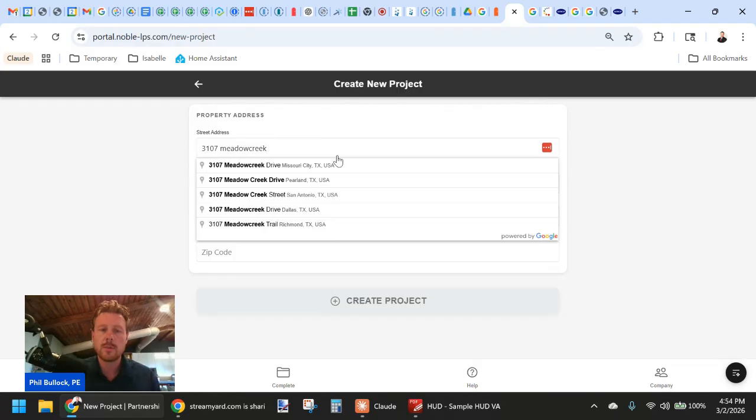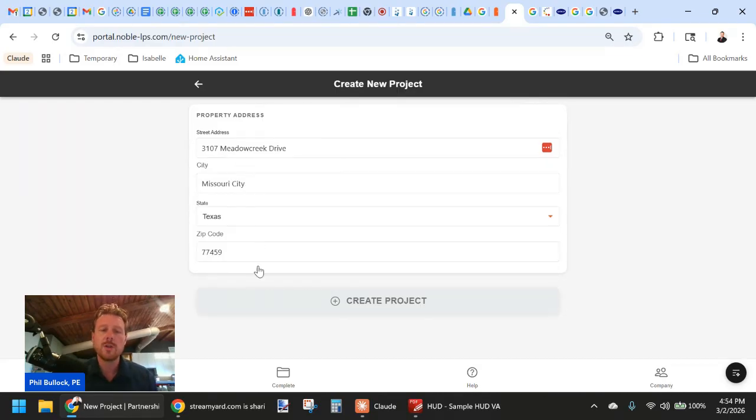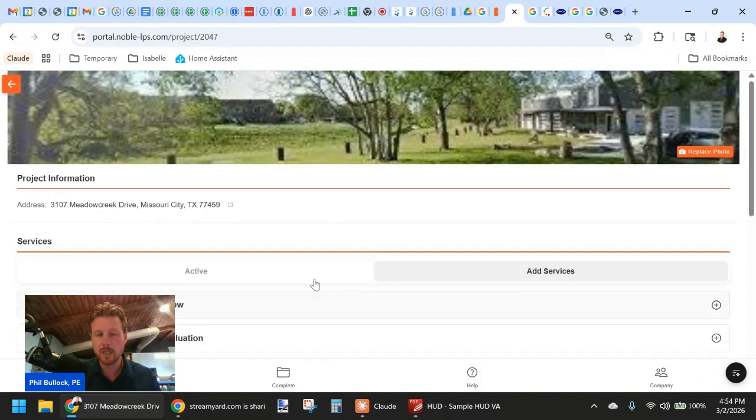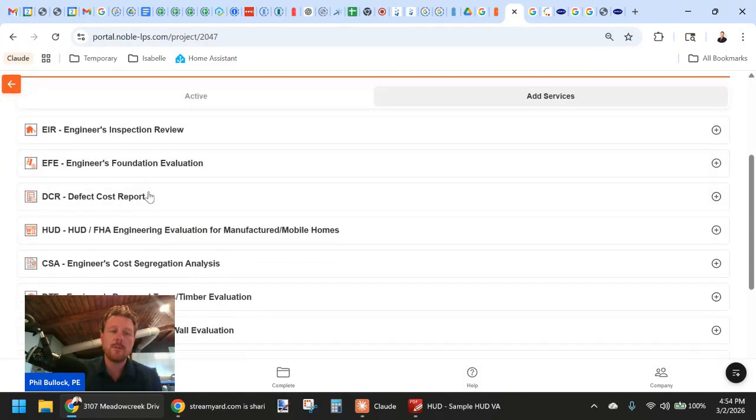I'll just use my address. Once you have the address, you hit create project. That's all you need to create a project, and really all you need is the address, and it's going to assign you a project number that you'll use. But it's going to bring you to this screen, and this screen is going to give you all of the options available to you as a partner for adding.